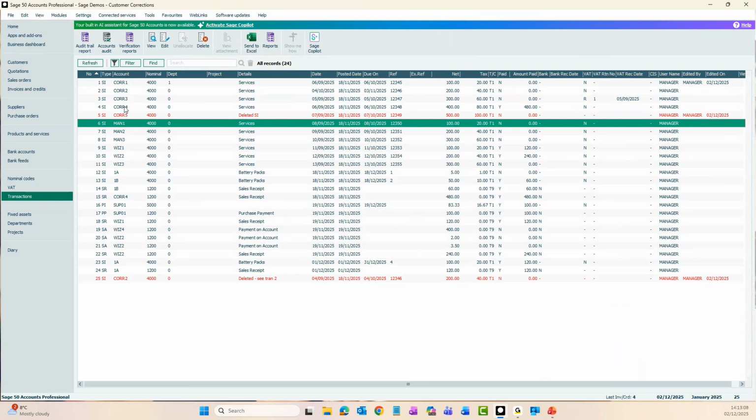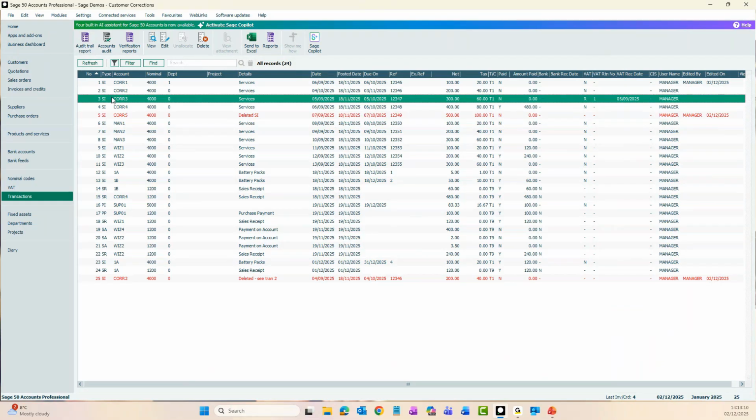So if we have a look, I've got a transaction number here, transaction number 3. If we have a look in the VAT column, if I just scroll along on here, we've got an R for reconciled. We've also got the VAT reconciliation number, so it's in VAT return number 1, and the date that I've reconciled on there, my VAT reconciliation date on there. So we can see that that's been declared to HMRC. So if I make any amendments to this, I need to inform HMRC of those amendments.